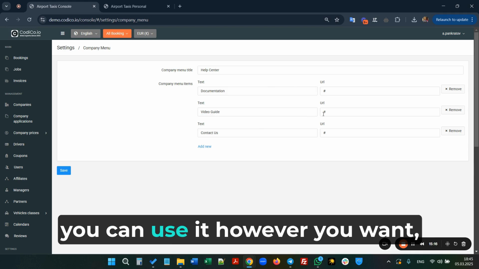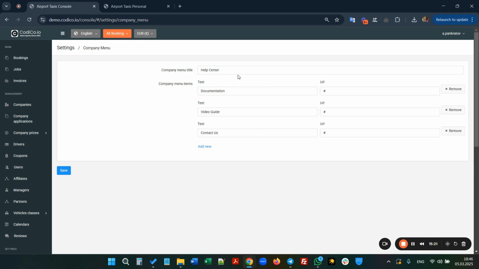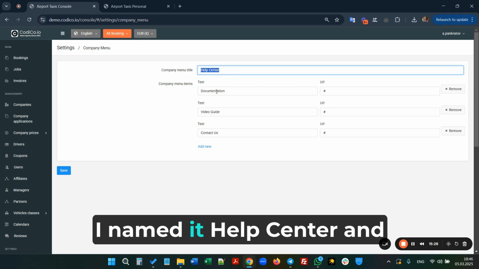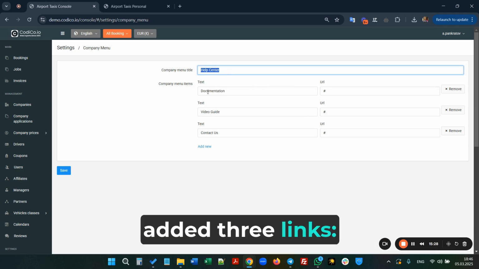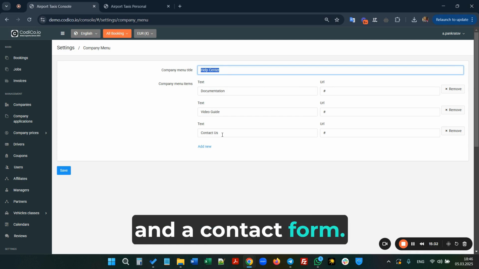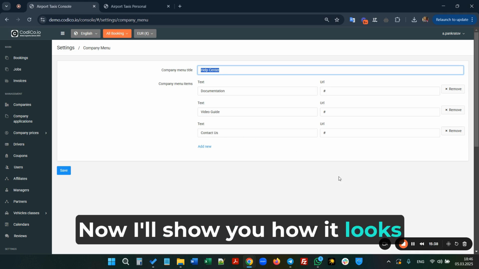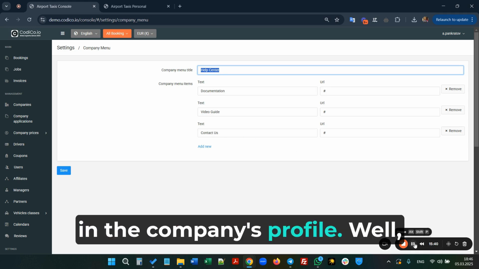In principle, you can use it however you want. It's arbitrary. You can give it any name. In my example, I named it Help Center and added 3 links, one to documentation, video guides, and a contact form. You can use anything here. Now I'll show you how it looks in the company's profile.